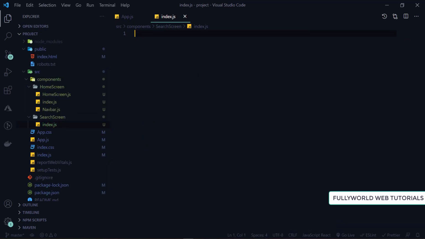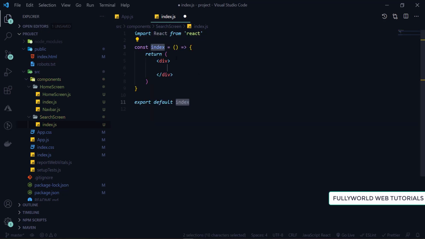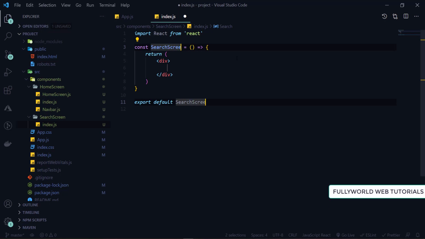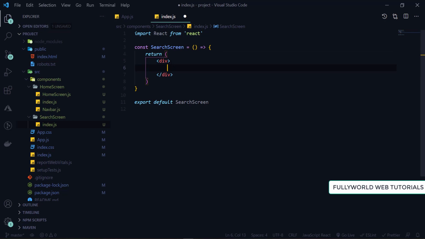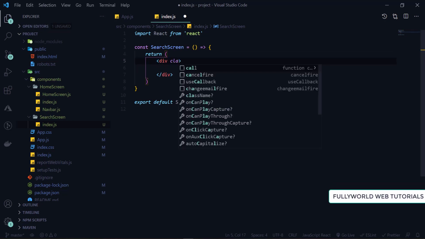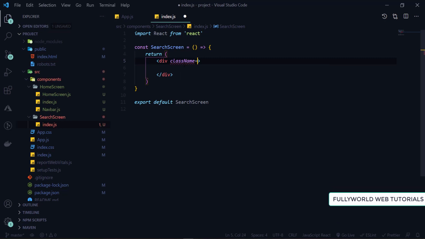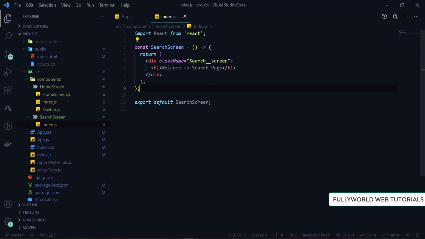So this is index.js, and here we are going to create one component, and this component will be SearchScreen. First of all its class name will be search screen only, and here I'm going to write an h1 that will say "Welcome to search page". Let's save it. Now these are without validations only.